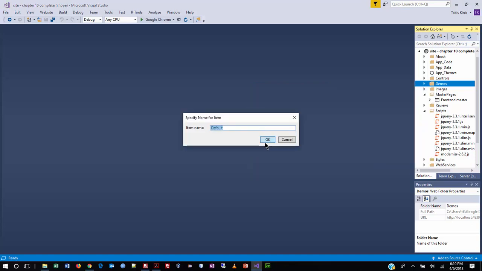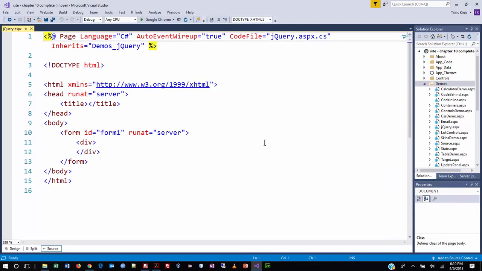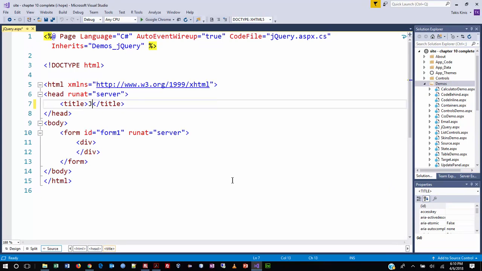They want us to call it jQuery, which is jQuery. They use a capital Q. You don't really have to, but you can if you want. And they want us to add a title, jQuery demo. All right. Oh, but what didn't I do? I built the web form.